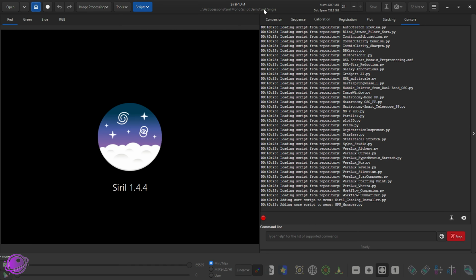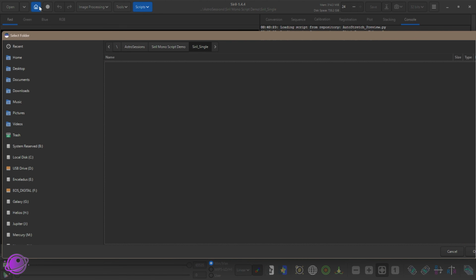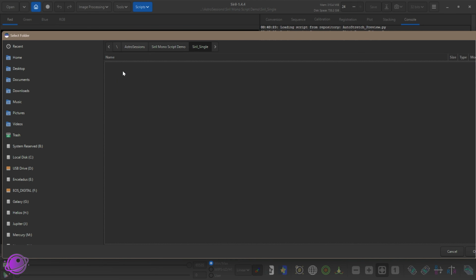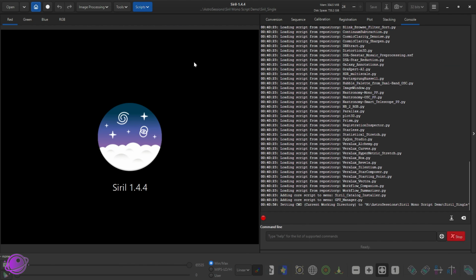I have a demos folder set up, and I call this Siril Single because we'll be going through two different tutorials here. If I open my home directory, you can see that there is nothing here. It's inside my Siril Mono script demo folder. I have a Siril Mosaic and a Siril Single. So I'll make sure that's open.